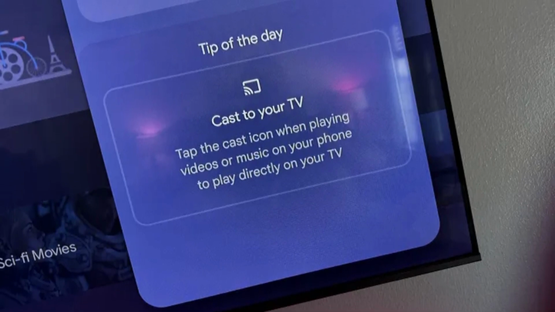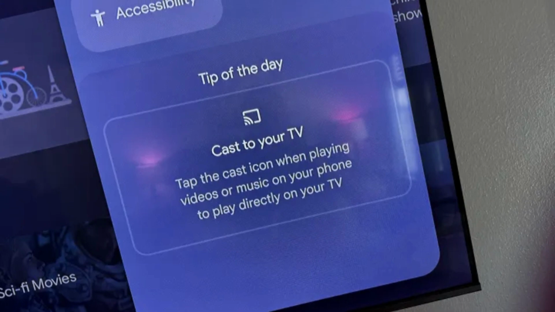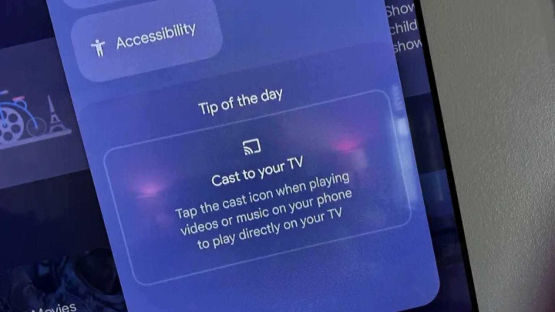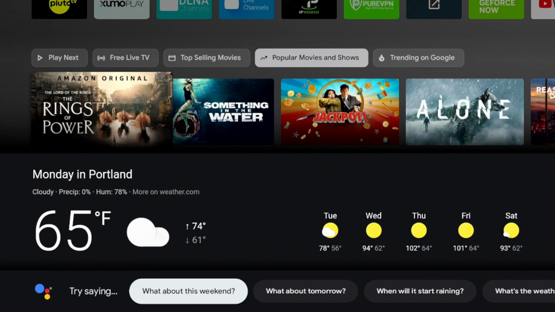Of course, this supports Google Assistant, so all you need to do is press the button. What's the weather like in Portland, Oregon. Connects to your Google account, easy to get to whatever you're looking for.